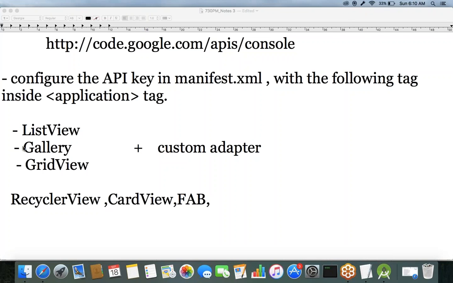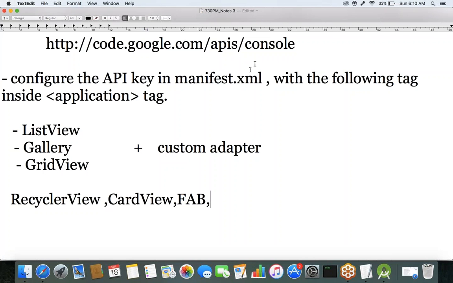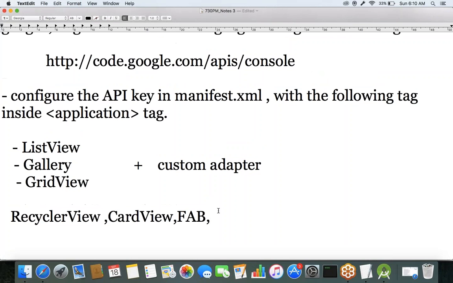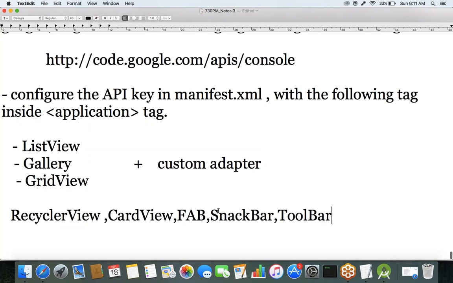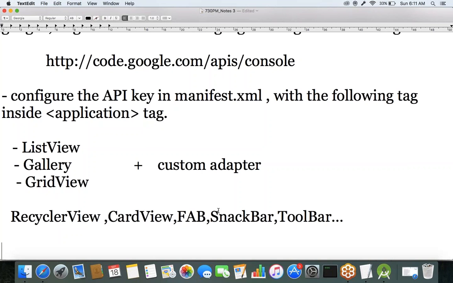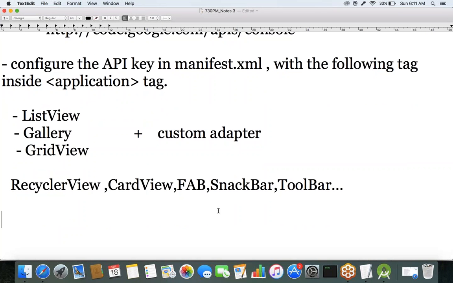These three components, list view, gallery, and grid view, are replaced with recycler view, card view, and floating action button. We also have an option called scrolling menu, snack bar, and toolbar. There are some advanced UI components available.